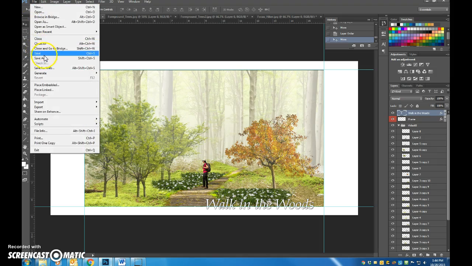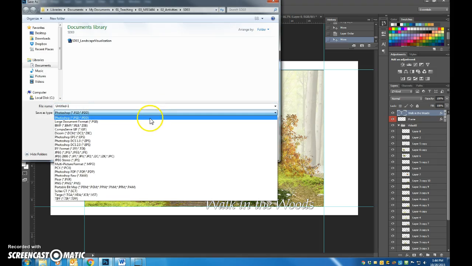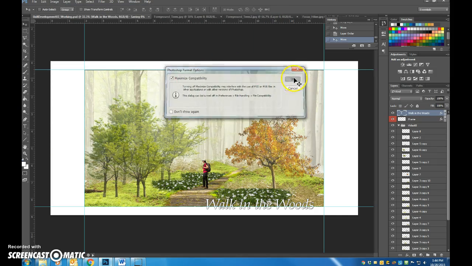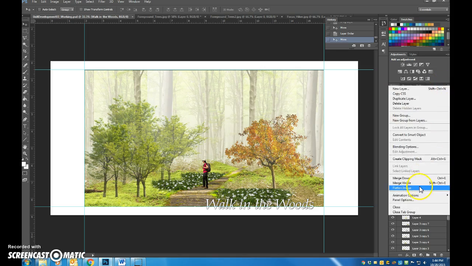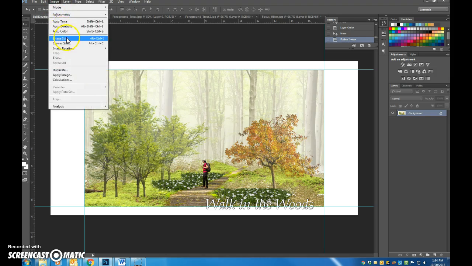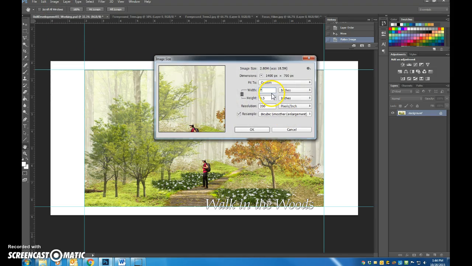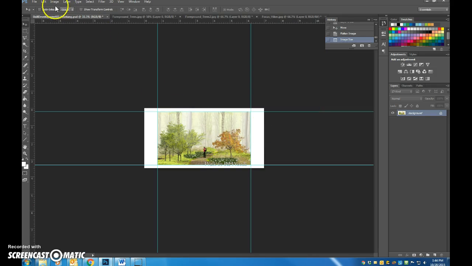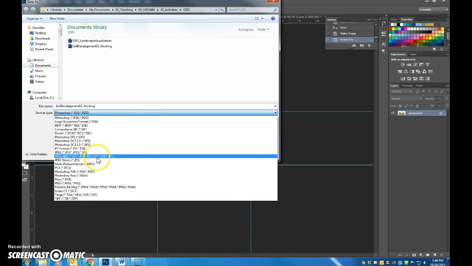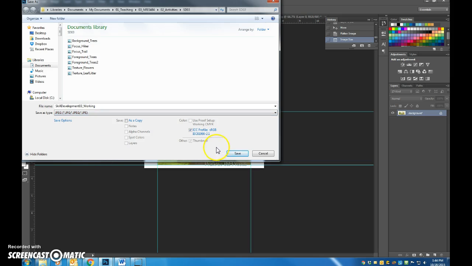Don't forget to save. Remember, save this first as a PSD file. Call this Skill Development 03. I'm going to label mine working. And once you've got that done, you can go ahead and flatten the image. Do an image size down to 7 inches. If you want to just drop it into a Word document, do a save as a JPEG, and that's it.